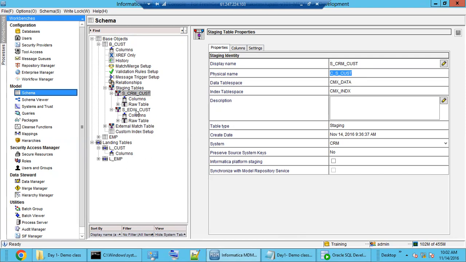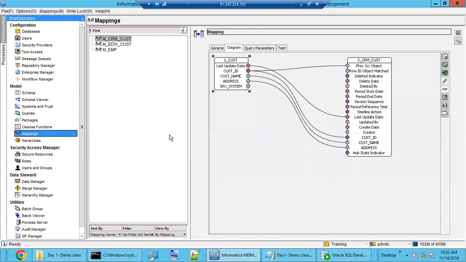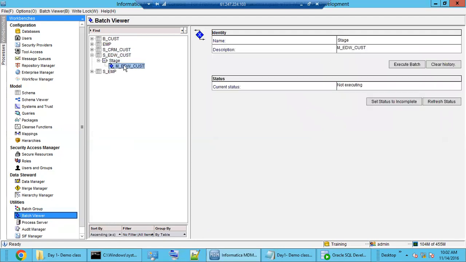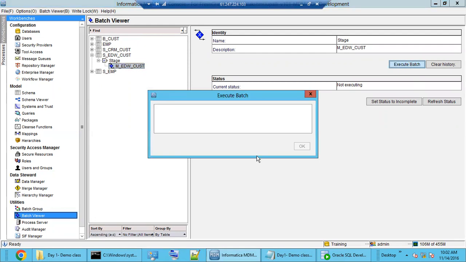Okay, so we got data in the CRM stage table. Now we have to load data in the EDW stage table. So let's again come to batch viewer, come to the EDW stage table, come to stage process, and this is the mapping which we had created for the EDW stage table. Now let's execute batch.